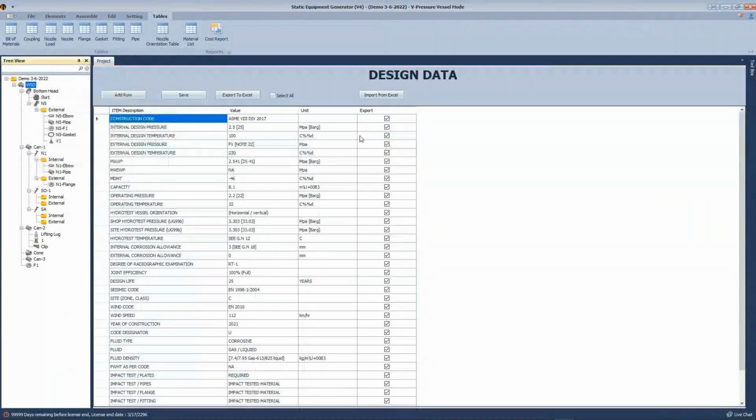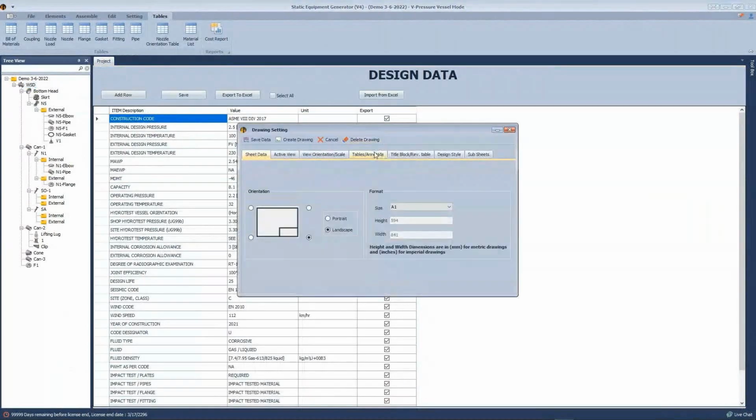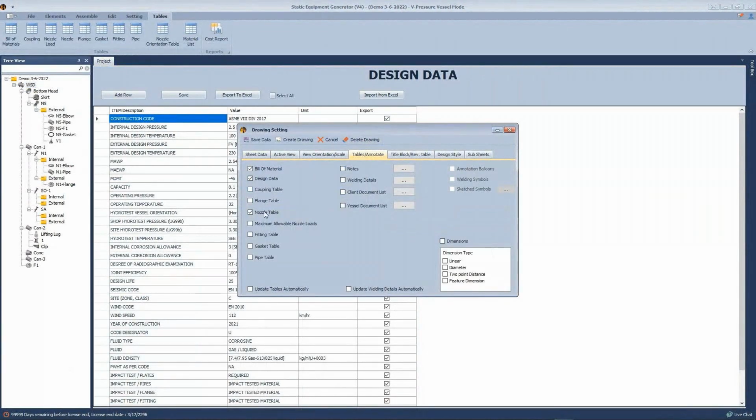Come back to the drawing, and from create drawing, let's come back to the tables. Let's remove all tables and keep the nozzle table only. And from here, let's select update table automatically. This option will give you the ability to update the selected table. And let's click on create.